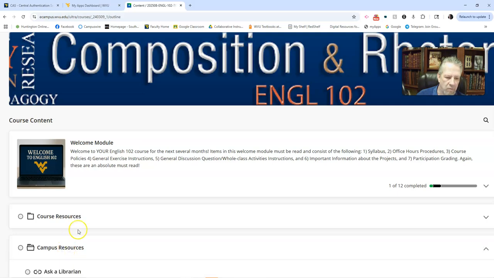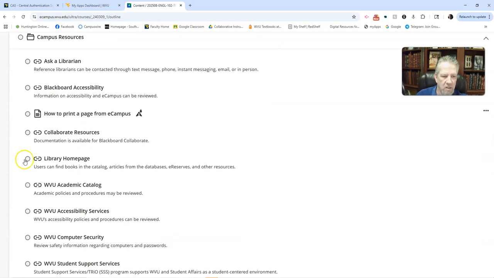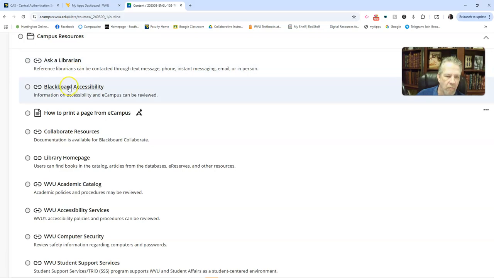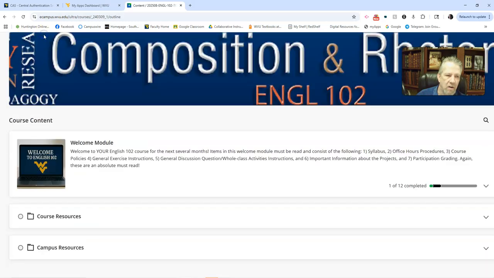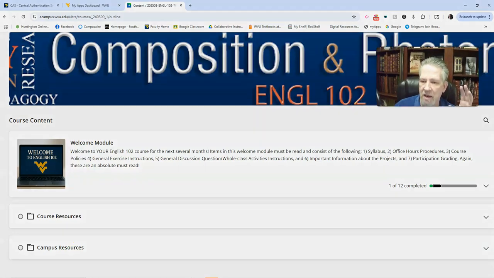And then there's also campus resources, and that would be things like asking for librarian help, Blackboard accessibility, all this stuff here. So look at all this stuff over. Make sure you understand what that stuff's all about. And if you have questions about any of these things, please do not hesitate to ask.